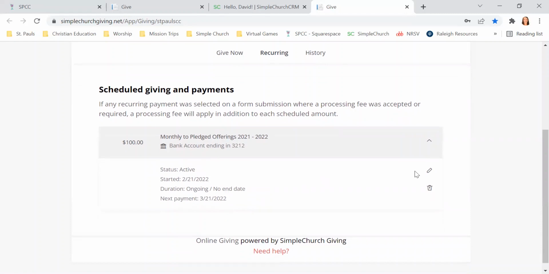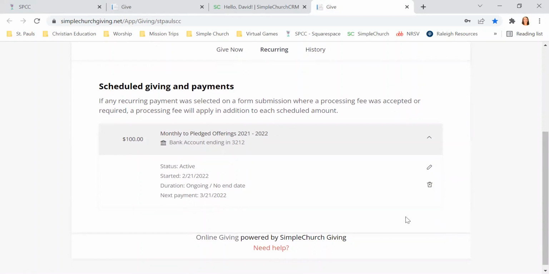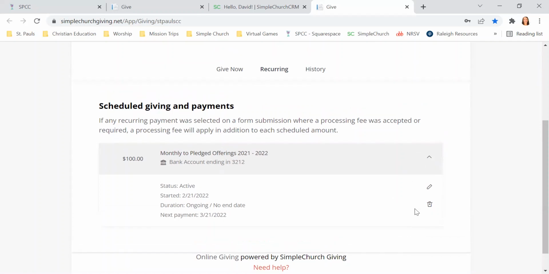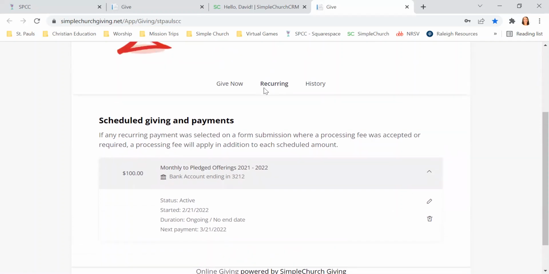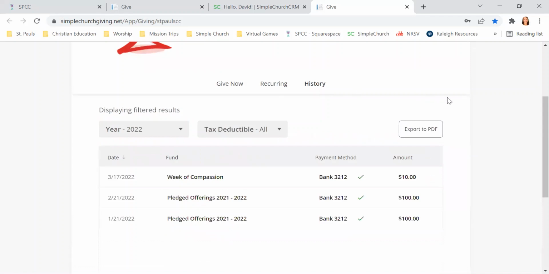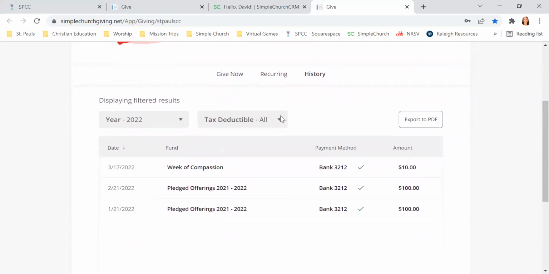If I need to edit this gift, I click this pencil to edit payment. If I want to delete and stop this scheduled giving, I would hit this little trash can. So you are able to set up multiple gifts. If you want to have another one going to Week of Compassion, or another one going to Zero Waste for composting, you would see all of those scheduled giving payments right here under the recurring tab. Then under history, you are able to see the history of your gifts.